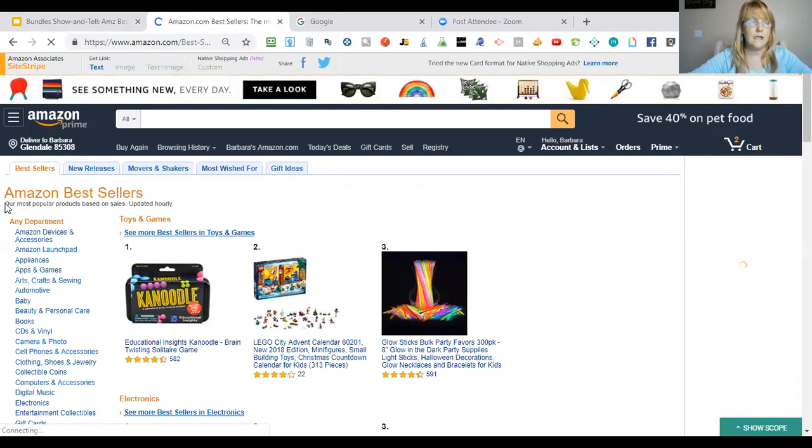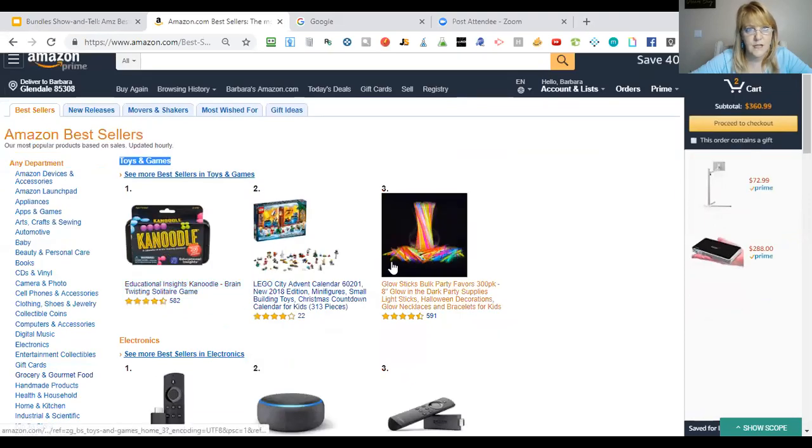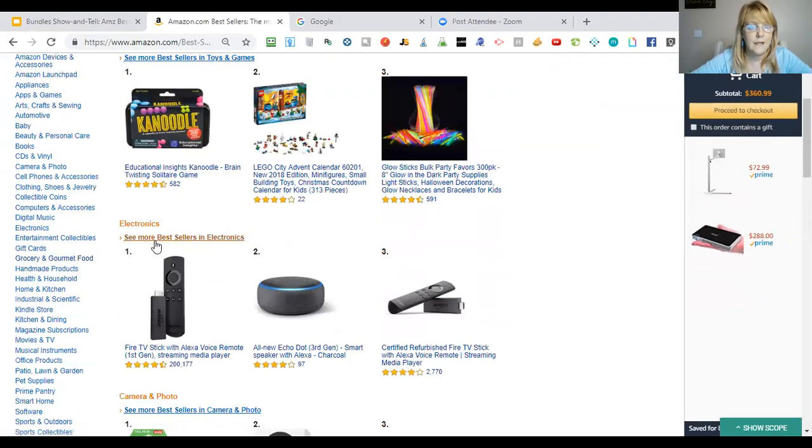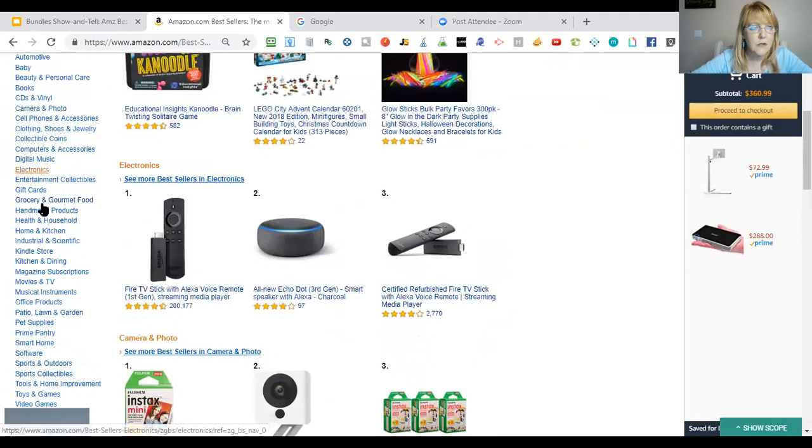So when we come to this link, we get to Amazon bestsellers. But on the left-hand side, notice that there are all of their categories. And then they break it up like this. These are the top 3 in toys and games, and then you can see more by clicking that. The top 3 in electronics, the top 3 in camera and photo. But on the left-hand side, you can pick any category at all, okay?